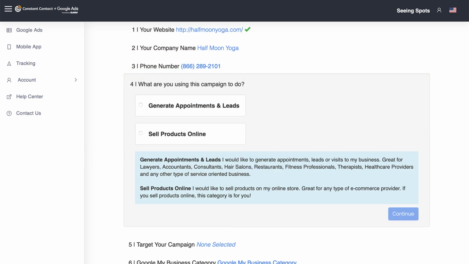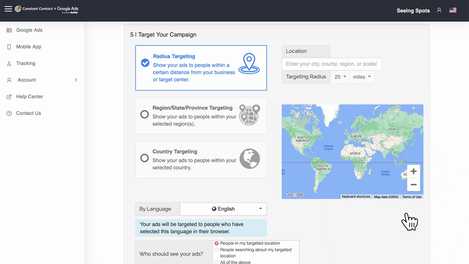Choose the type of ad campaign you want to run. Generate appointments and leads is used to drive visits to a physical location or to generate appointments, while sell products online is used for e-commerce. Once you've made your selection, click Continue.